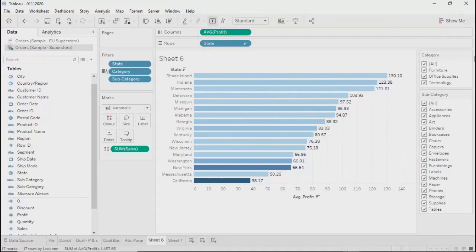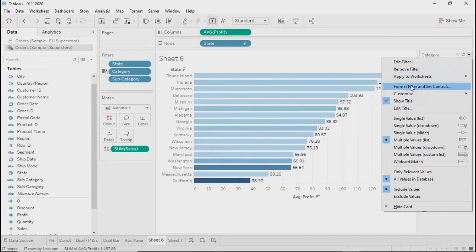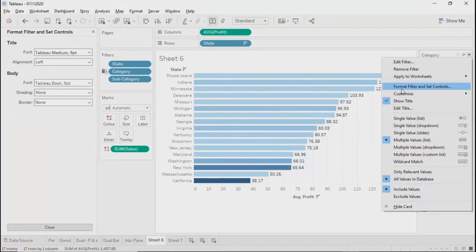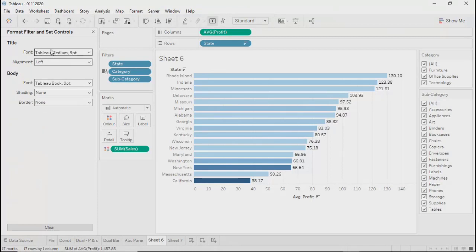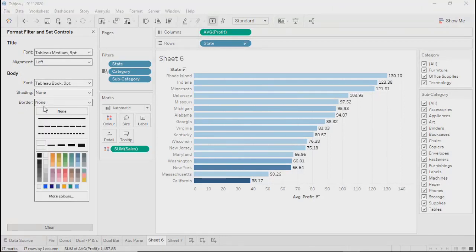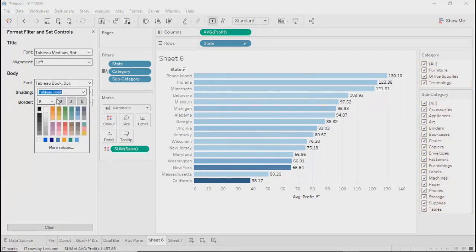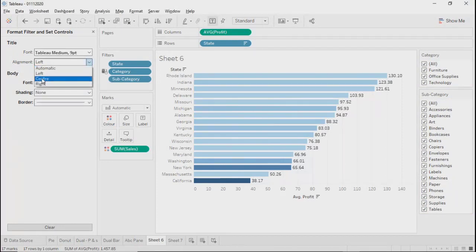Now the next option we get on a filter is format filter and set controls. So it is basically the formatting of the filter. You get these options where you can set font, color, alignment, shading, borders, all that, for your filter control. Something like this. You can do a background color, maybe change the font type, make it bold. So all these options are available and you can follow that.